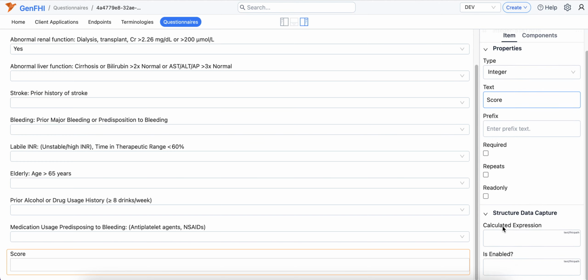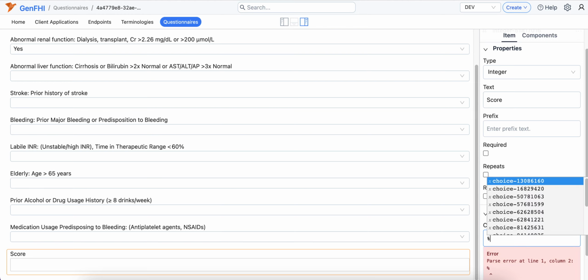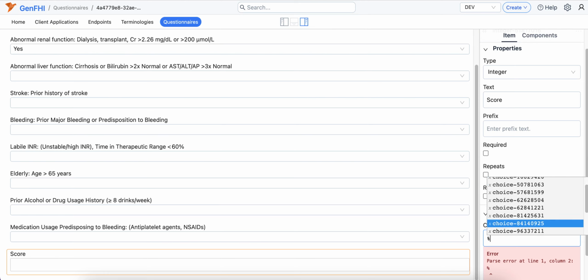And we'll go down to the structured data capture section. And inside of this, we'll type in percentage. So these are FHIRPath expressions. To use variables, they're prefixed with a percentage symbol. And we have a list of options available to us. So this is a list of the questions that we've already placed inside of our questionnaire.